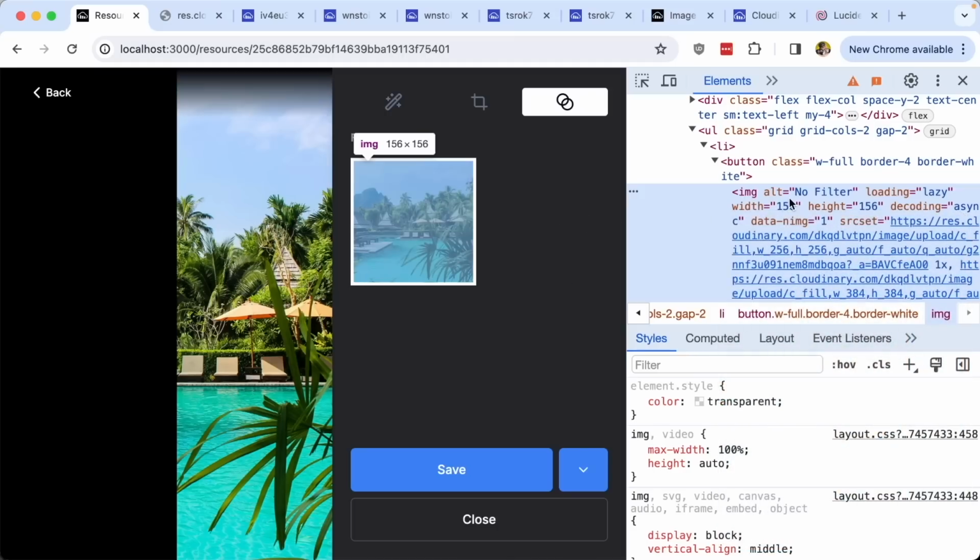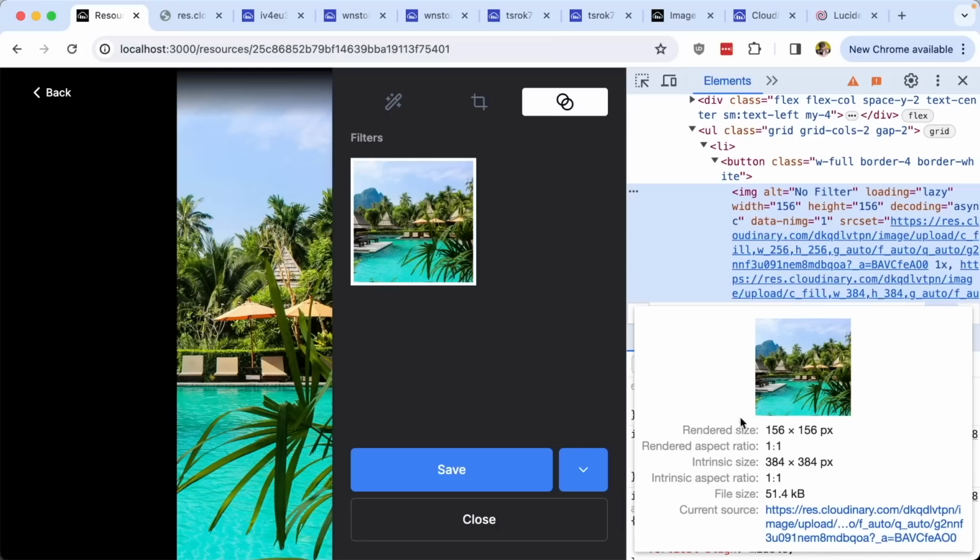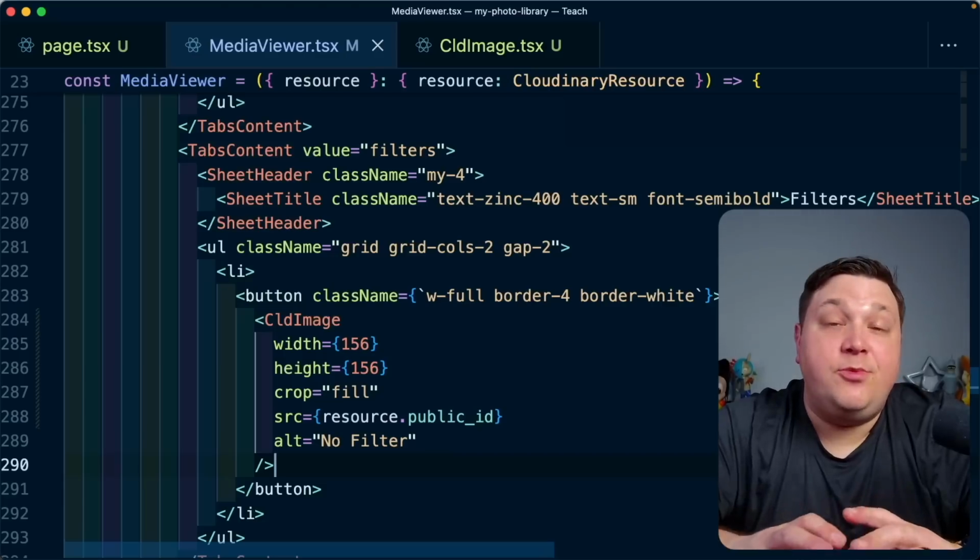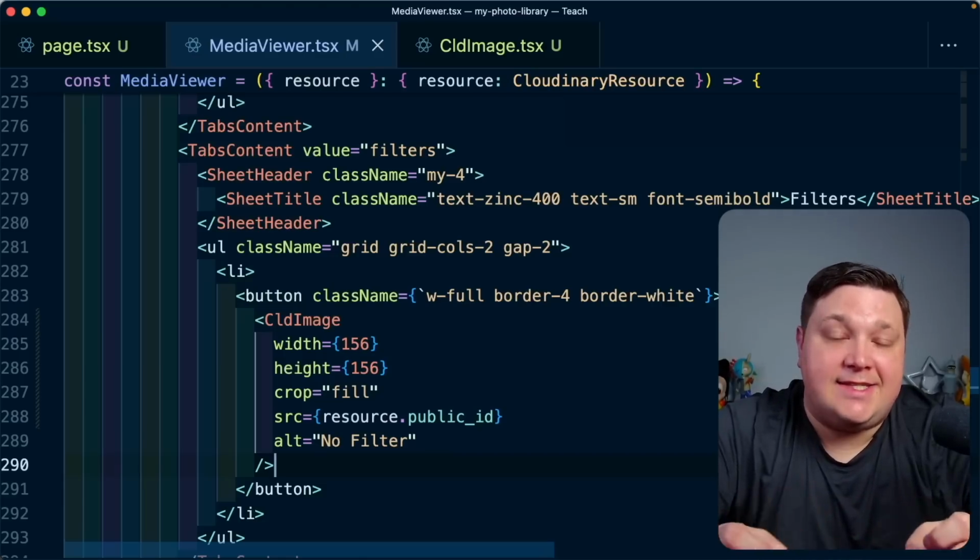And best yet, if we look over this image, we can see that the intrinsic size is that 384, and it's able to do so because it's generating that dynamic source set of the 1x and 2x image. And because I'm on a Retina display, it's showing that 2x image. So now at this point, let's actually have some fun with this and start to add some filters.